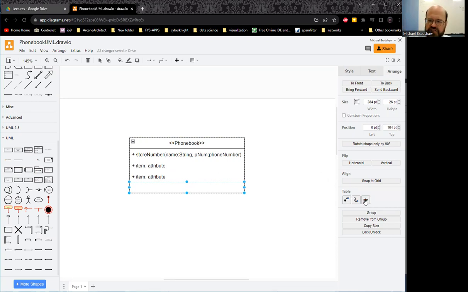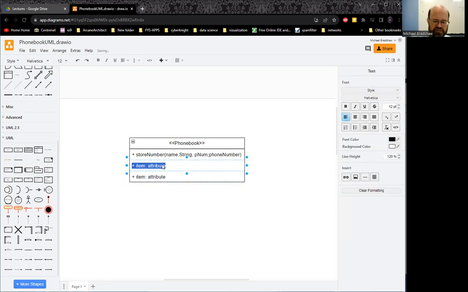But I don't need that one, so I'm going to delete it. And we'll come in here and add the others. So we've got store number. We're going to have get number. This is a name. And it's going to return a phone number. And then our last attribute, sorry, last method is going to be remove number.